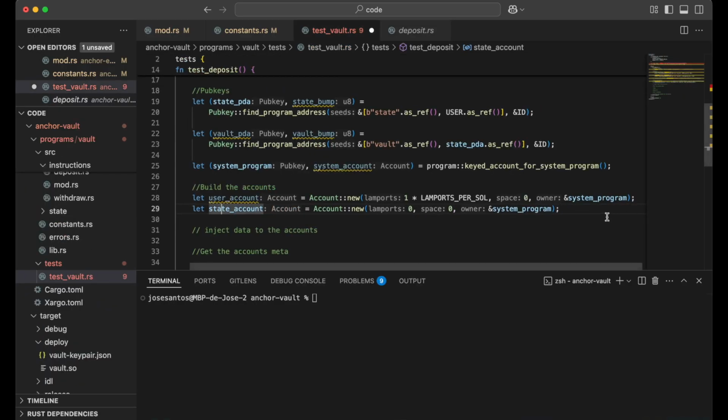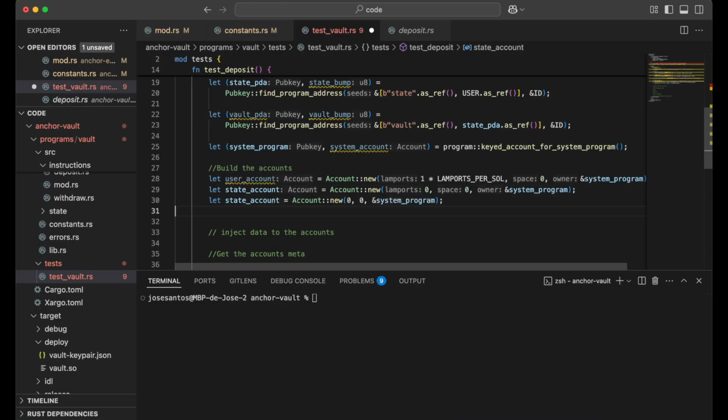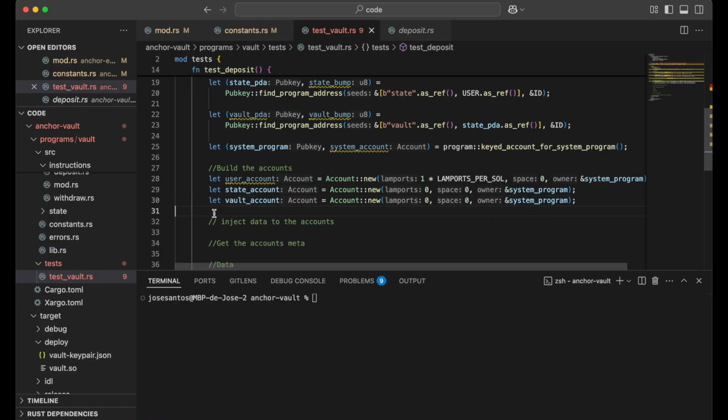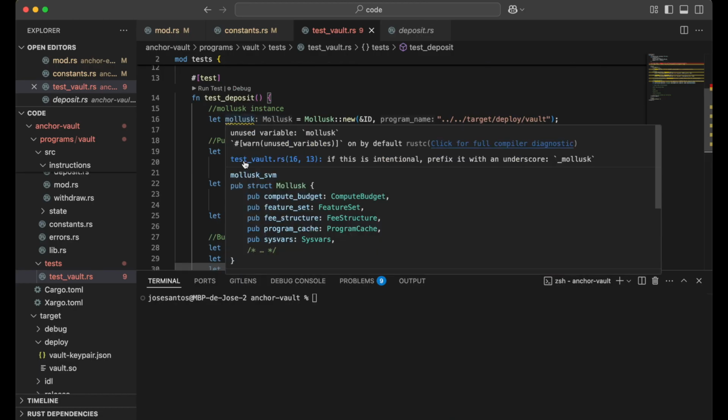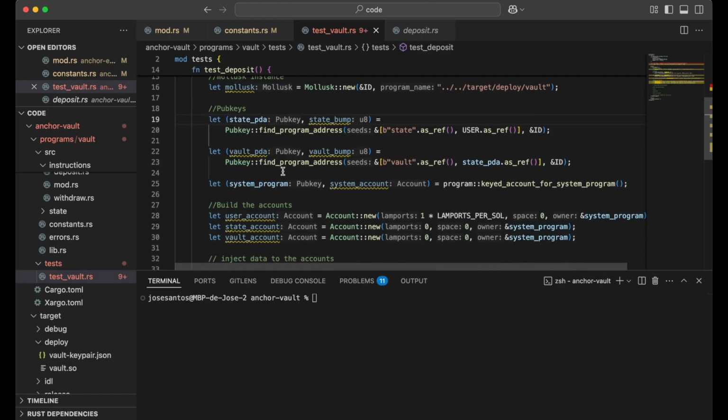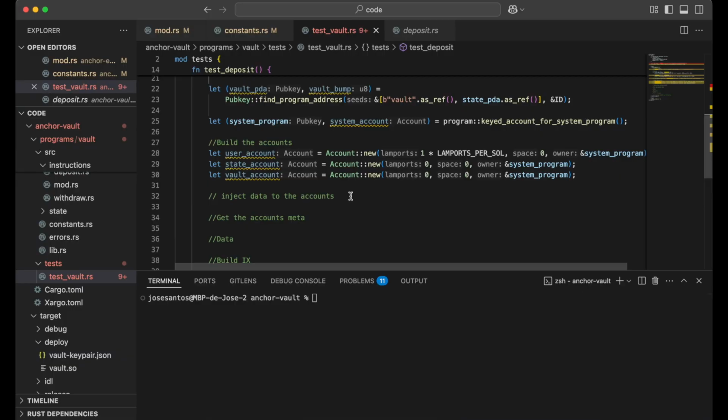And the same is going to be for the vault. So let's change this to vault. Cool. All right, so far so good. We got our Mollusk instance. We got all our pub keys. We got all our accounts. Since the accounts are only being initialized now, there is no data to be injected in this instruction. What we need now is to build our instruction accounts meta.